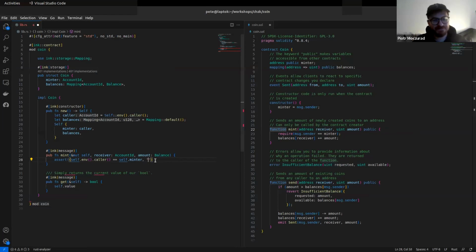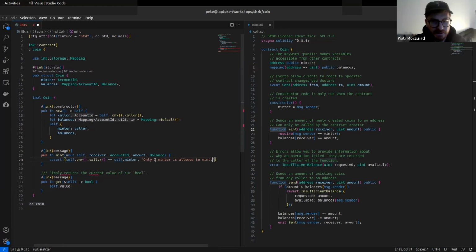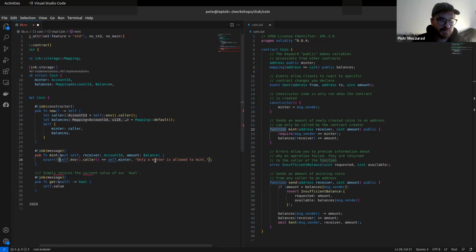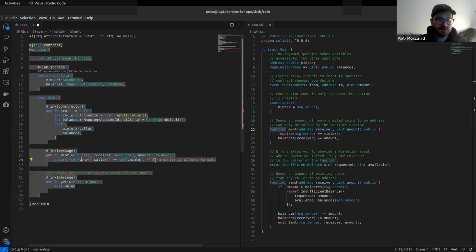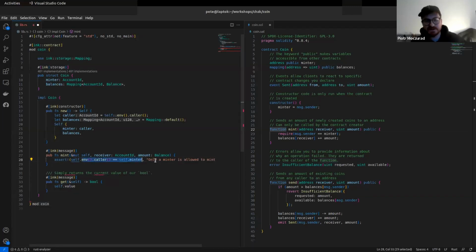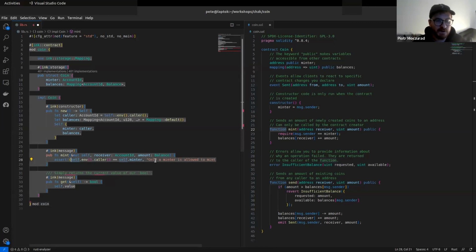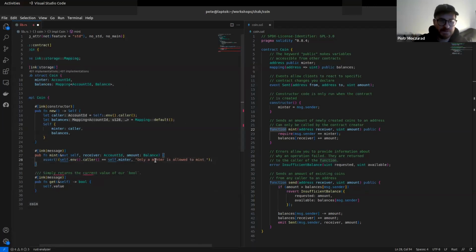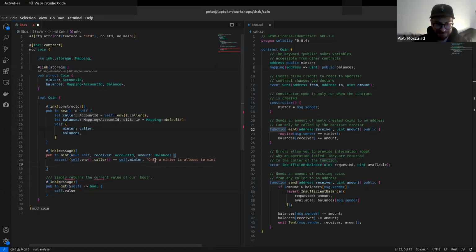And assert works in pretty much the same way as in Solidity. We can optionally pass a message here, like only a minter is allowed to mint. That's kind of obvious, but well. So what this will do, if this equality here doesn't hold, is it will basically abort the execution of this call, and just kind of panic essentially. We are going to see that there's a much better way of handling failure in the contracts, but to showcase the equivalencies, we can use this one.